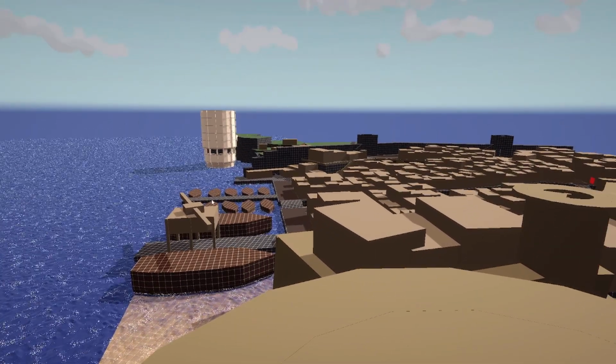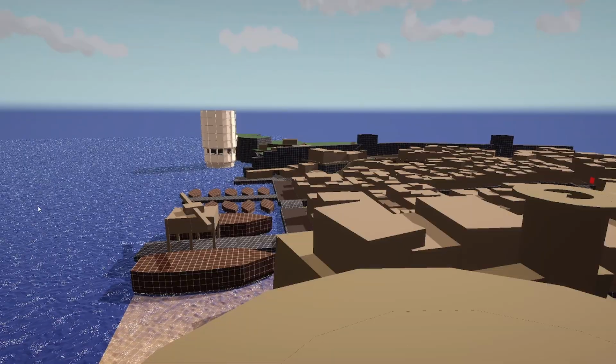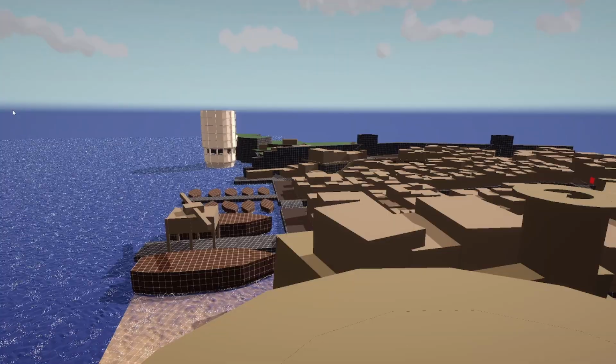Ignore the wizard's tower there in the background, it's supposed to be invisible, otherwise the civilians would go crazy.